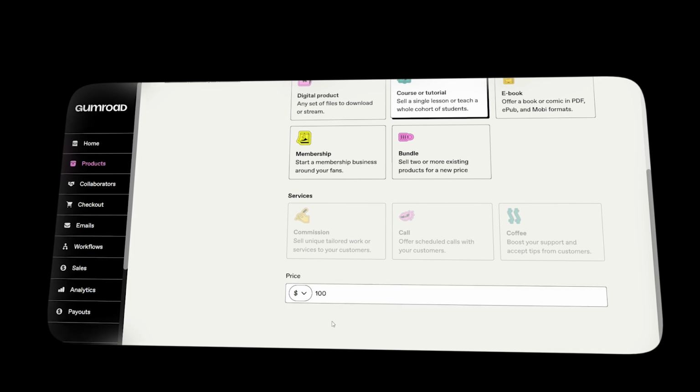Gumroad also has an option where you can let customers pay what they want. This means they can choose to pay more than the listed price if they really love your product.